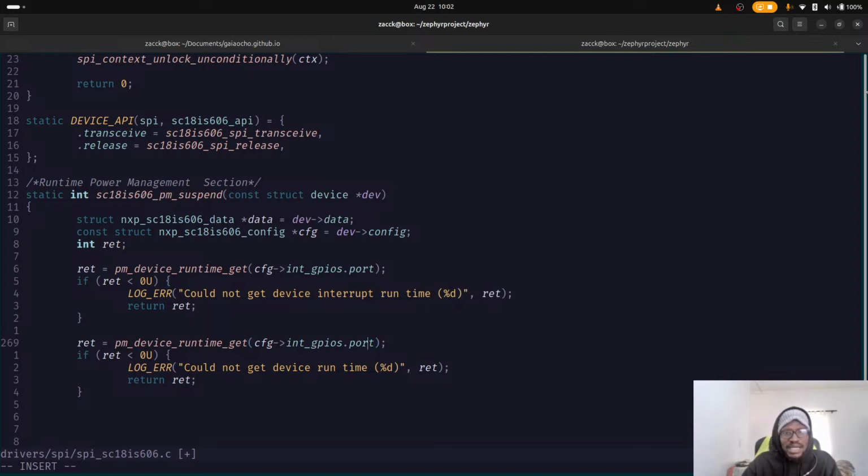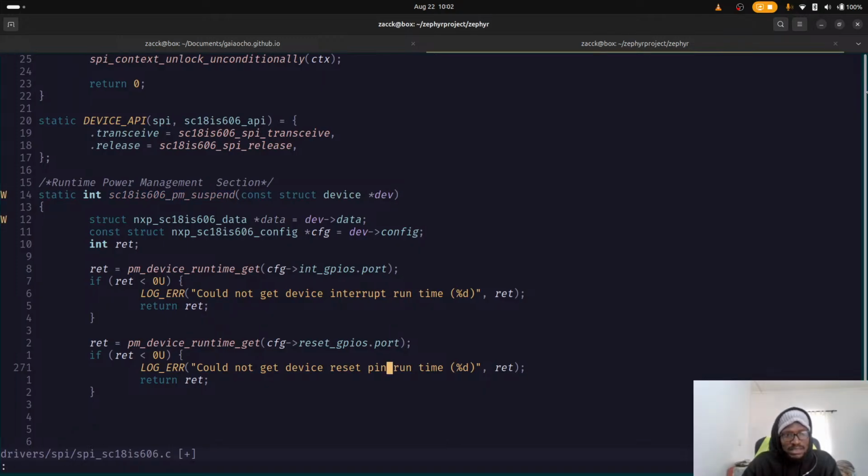Okay, the other thing I have, other than an interrupt pin, I have a reset pin. So reset port, and then also could not get device reset pin. Okay. So what do we do? So let's do that. Let's get those two runtimes.